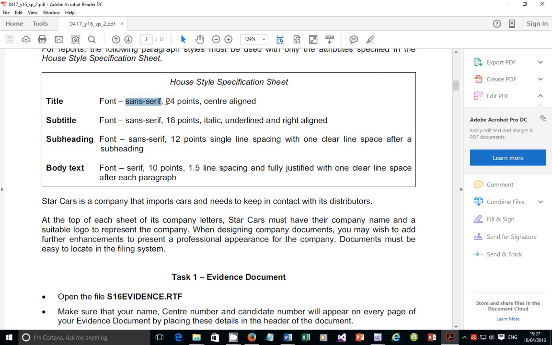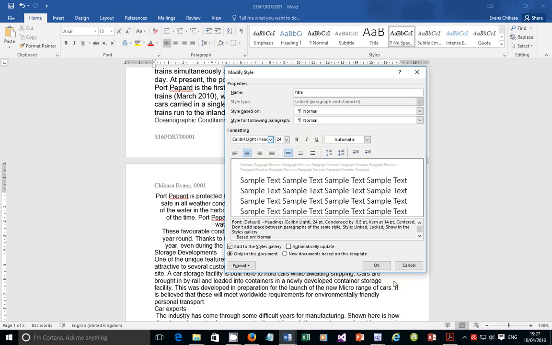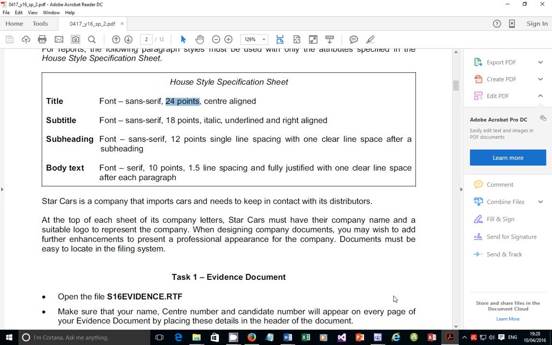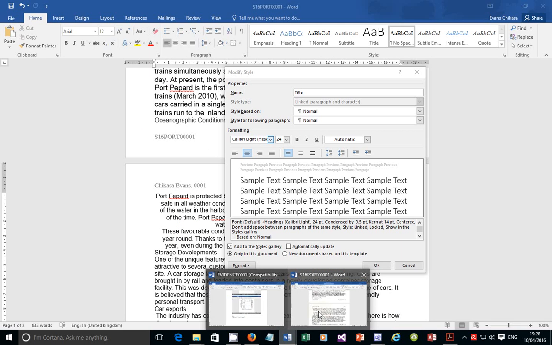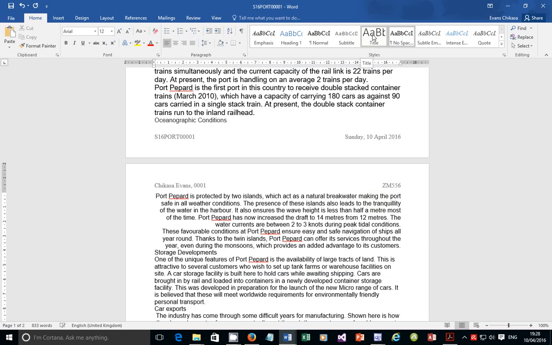Okay, so I'm gonna go for 24 points and then center aligned, and it has to be sans serif. So I'm gonna come back here. I'll make it 24 points, and this is already a sans serif font. And I'll make it center aligned. There is nothing else that is supposed to be done, so I'll click on OK. So already the title has been set. We've modified the title.